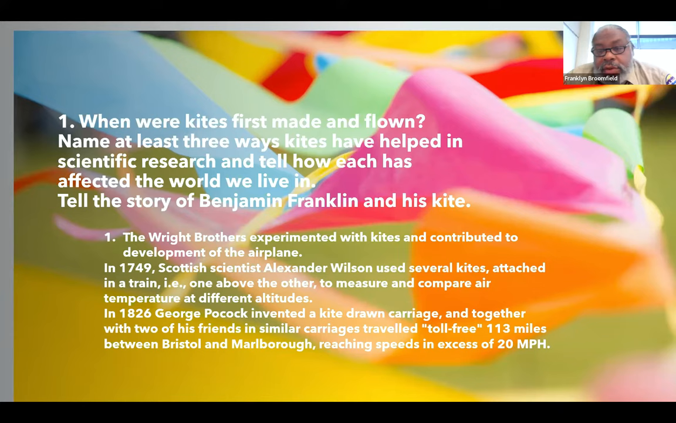That's what he did in 1749. In 1826, George Pollock invented a kite-drawn carriage, and together with two of his friends in a similar carriage, they traveled toll-free. In those days, you had to pay the stagecoach, 113 miles. Reaching speeds of over 20 miles an hour. Okay, so those are a few ways that you can put on your answer sheet.